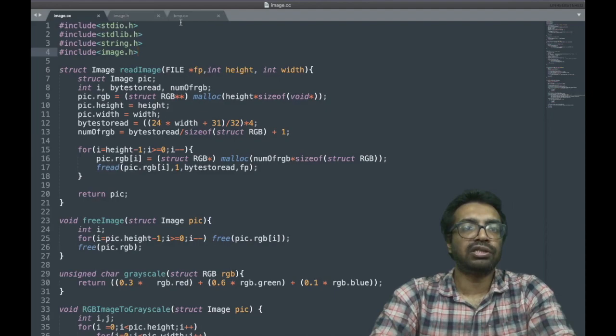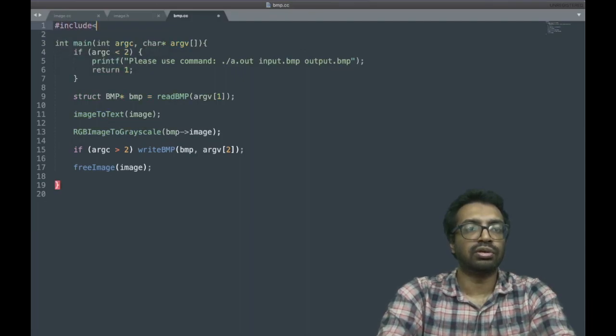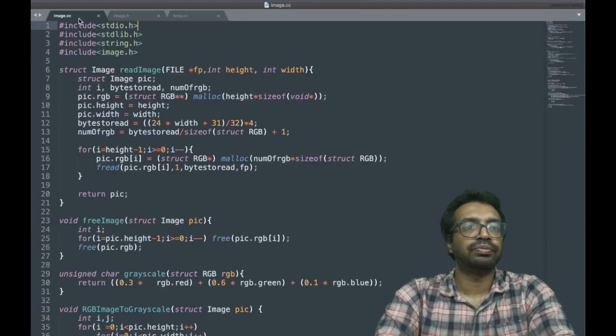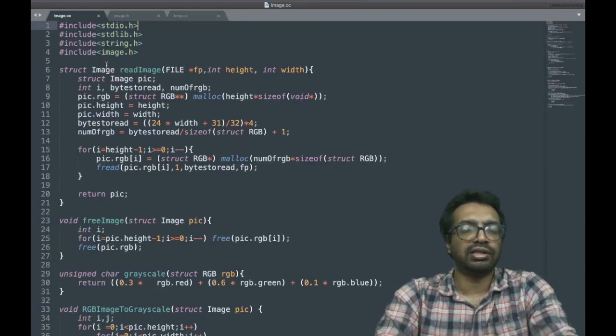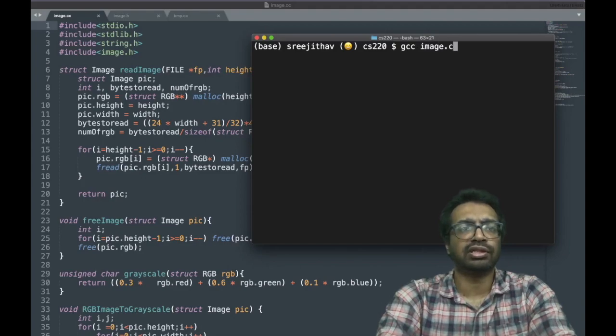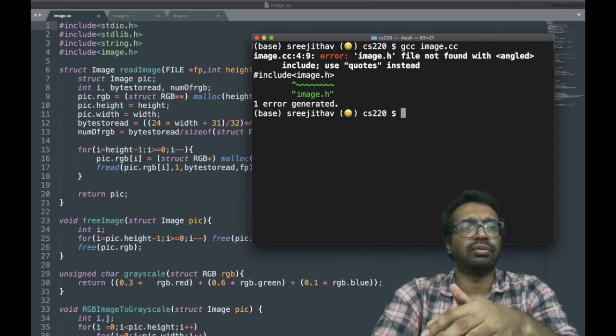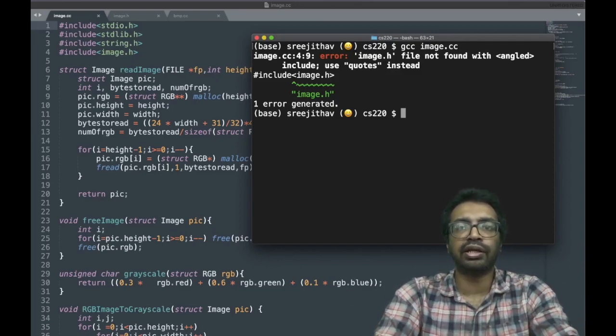And in bmp.cc, our first aim is to compile, so hash include. Let's say I'm going to compile image.cc. Let me see what happens if I just compile it like this. It's saying there is no image.h file. But I just created an image.h file.